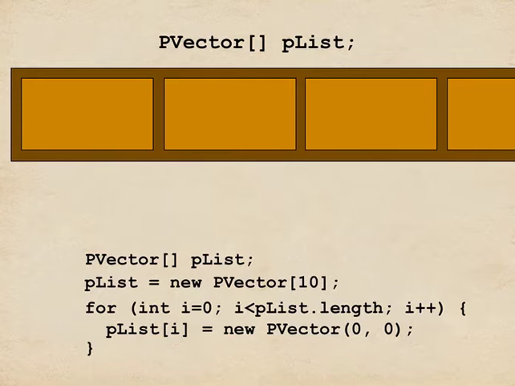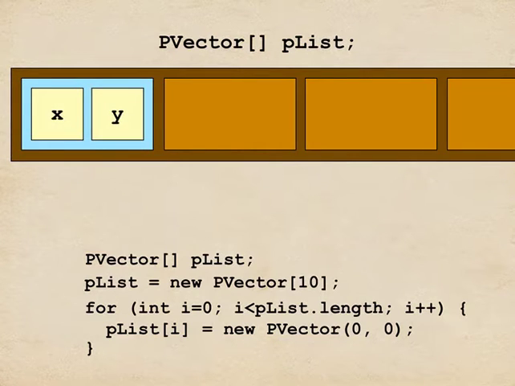So let's think about this loop. The first time through, i is 0. So I'm saying plist sub 0 is a new PVector whose initial values are 0, 0. So looking up at the picture, we say, okay, the first thing we do is we create a new PVector. Of course, that has two values, x and y, and we set them both to 0. The name of this PVector is plist sub 0. It's the first element of the array. And that element happens to be a PVector that holds an x and a y.